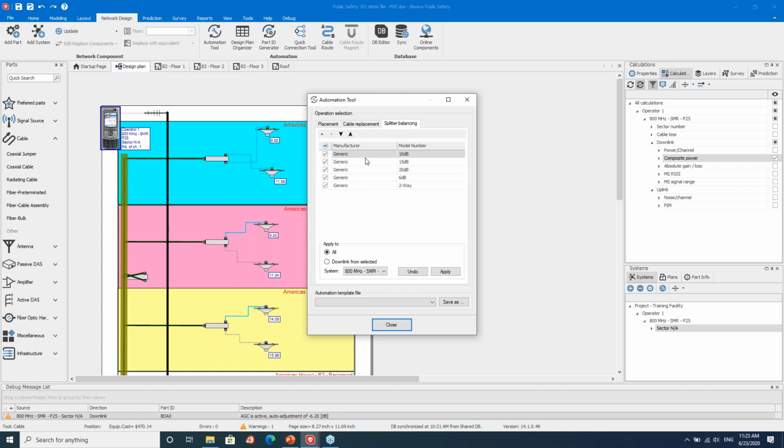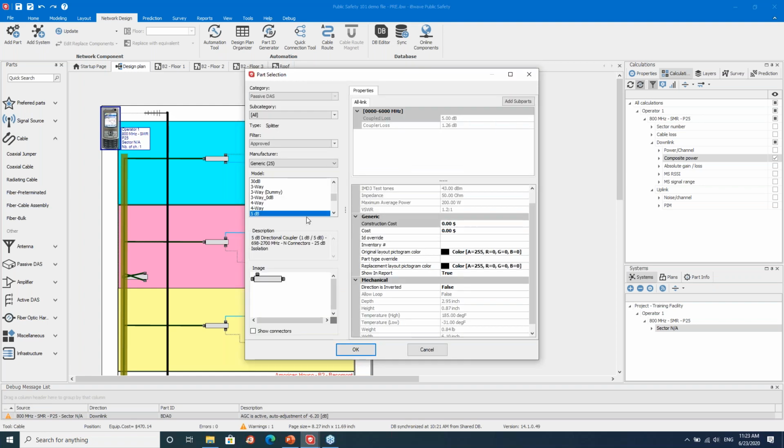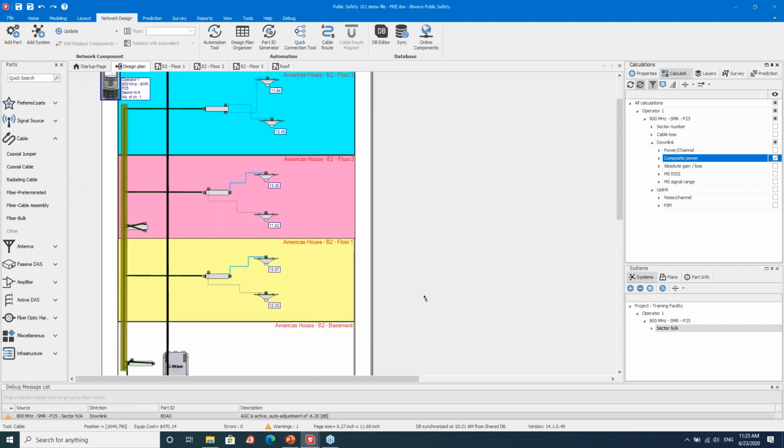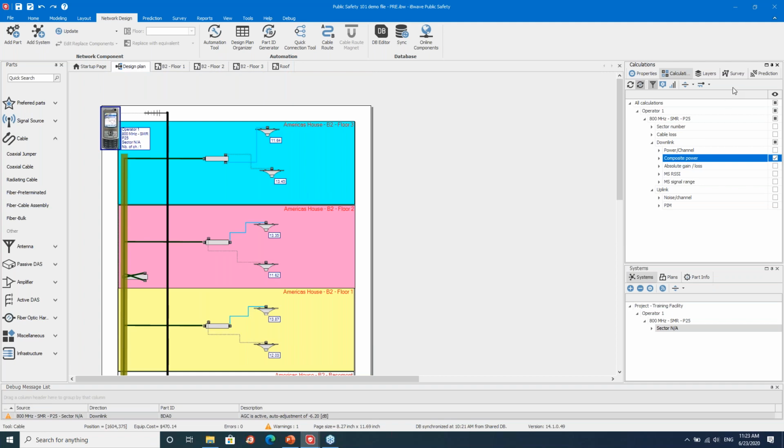So you could see we've added a couple of couplers on here, splitters. I could go on here, click on this plus sign and add a 5 dB, and I'll go ahead and apply this to all. And what it'll do, it'll automatically change splitters and couplers that you have and try to make sure that you have something a little bit more balanced. So you see the minute I did that, I have something a little bit more balanced. So now I'm ready to go ahead and generate my prediction.